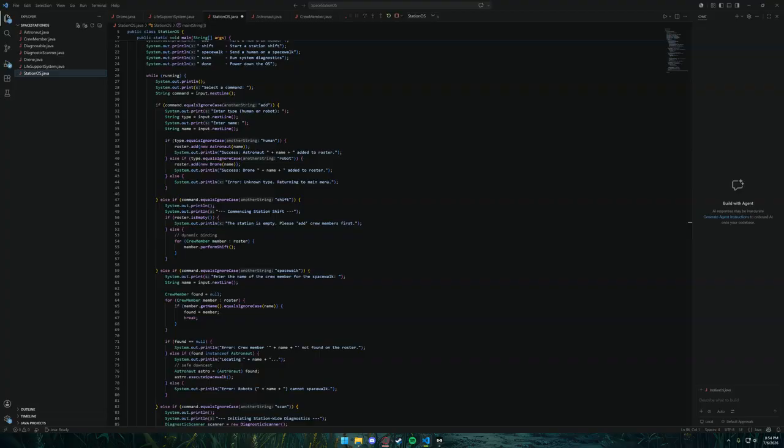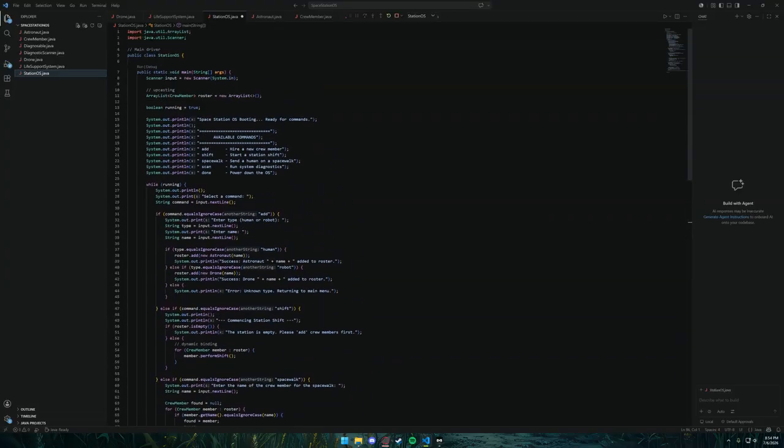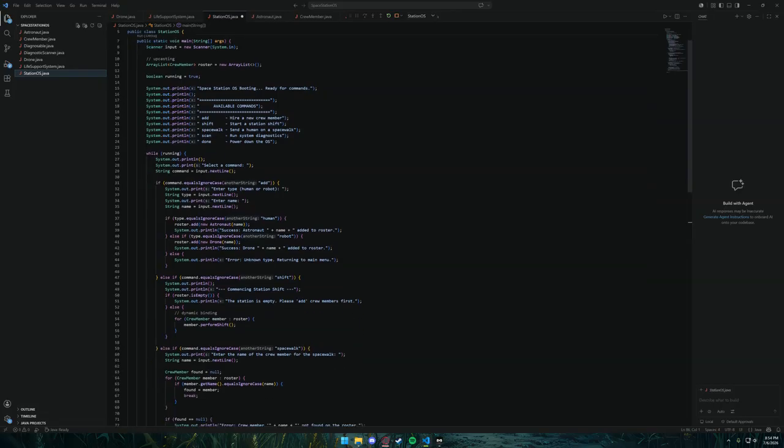Right here, this is the driver. Everything gets added into one array list of crew members, so both the astronauts and the drones get upcast into it. And the shift just loops through and calls perform shift on everything, and depending on what's actually in the list, it runs the right version. And that's the dynamic binding.